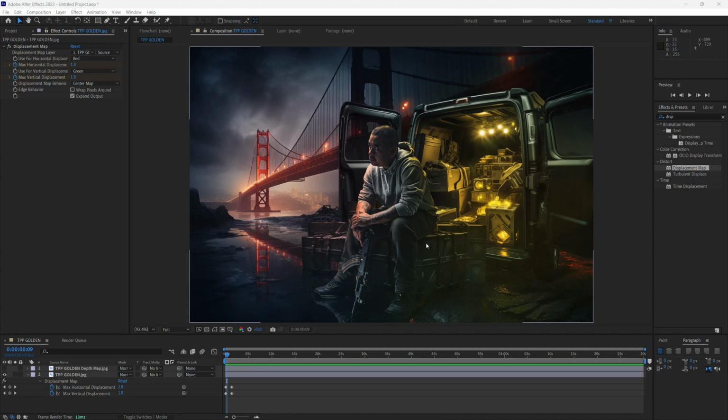So yeah, that's how you create a depth map and then use a 2D image and turn it into a 3D animation.